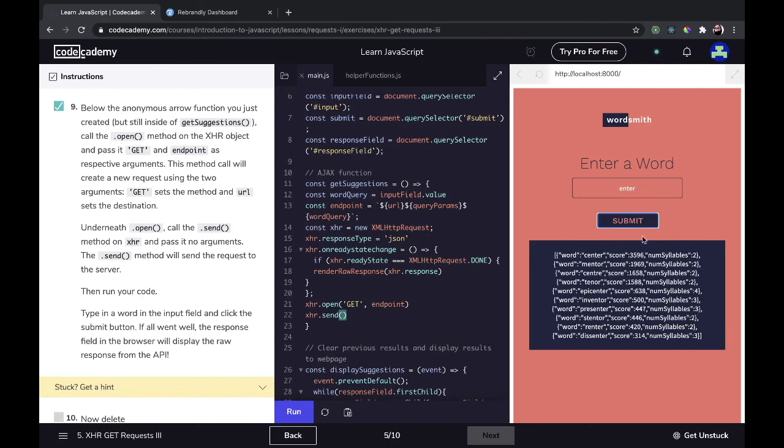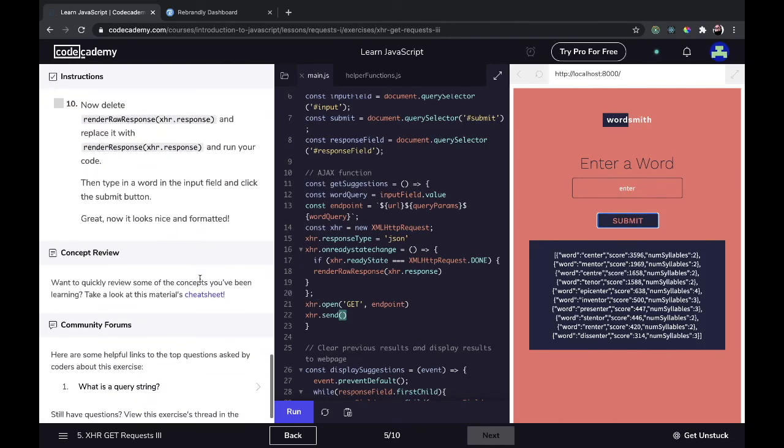There we are. We see these words are objects here, and they actually have scores with how much they rhyme, I guess. They have a num syllables, they have a score, and they have the word. Cool, very cool. Let's go down to number 10.